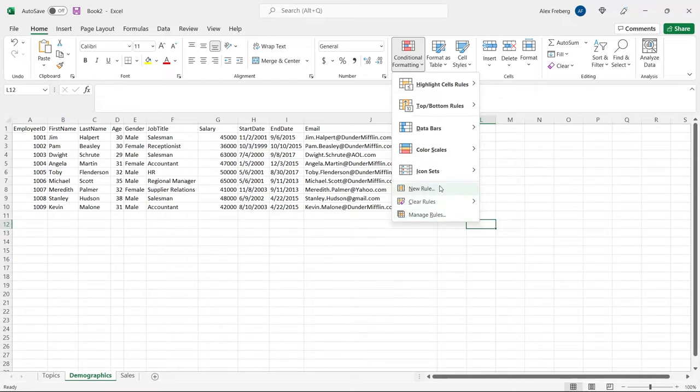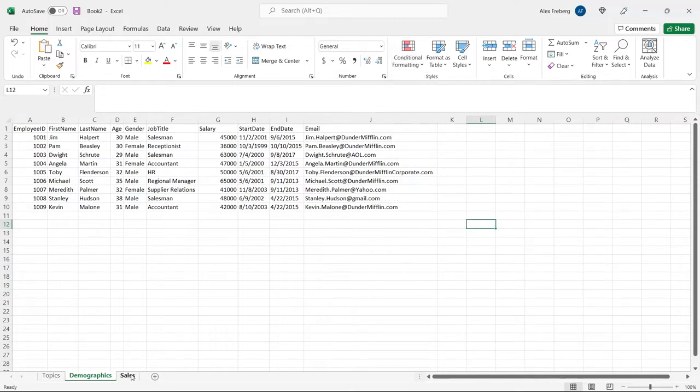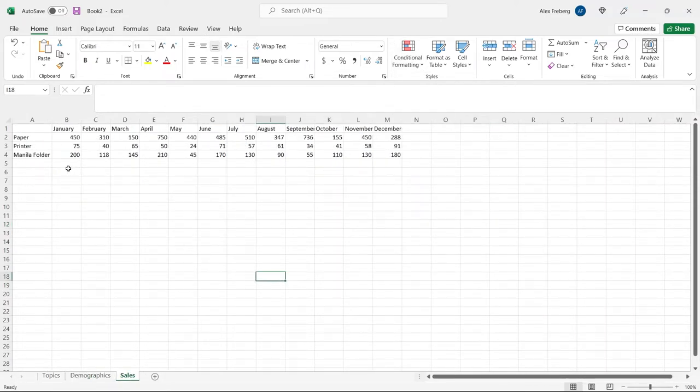We're going to start with these icon sets, and I'm going to show you how to use those, and we'll work our way to the top, and then I'll show you how to create some rules yourself and how that all works. So let's start off with the icon sets. I'm going to go over here to sales. For this data, we have a trend or pattern that you can see over time.